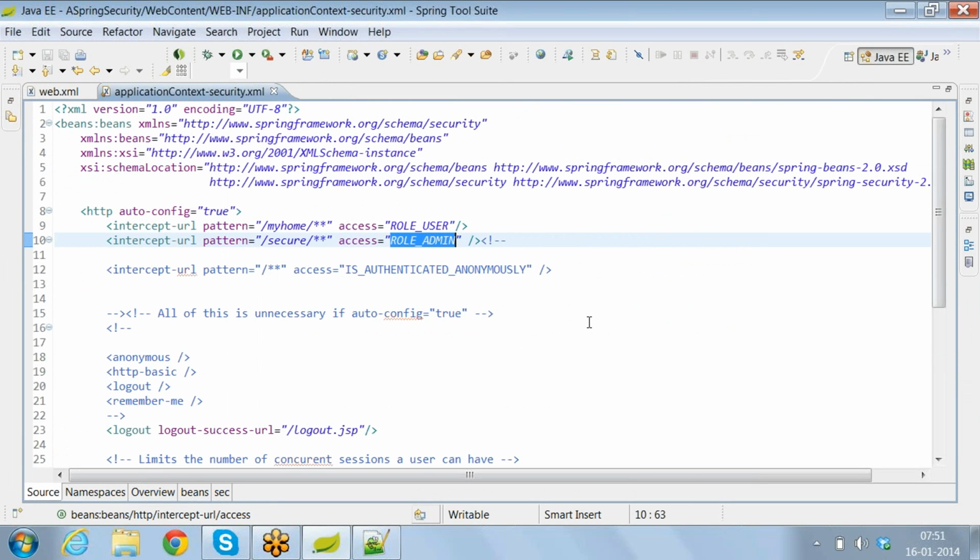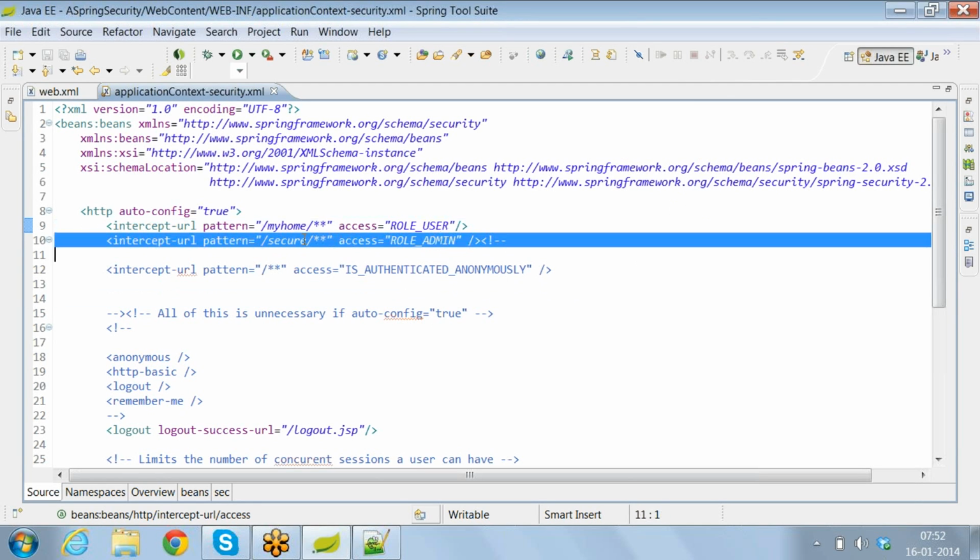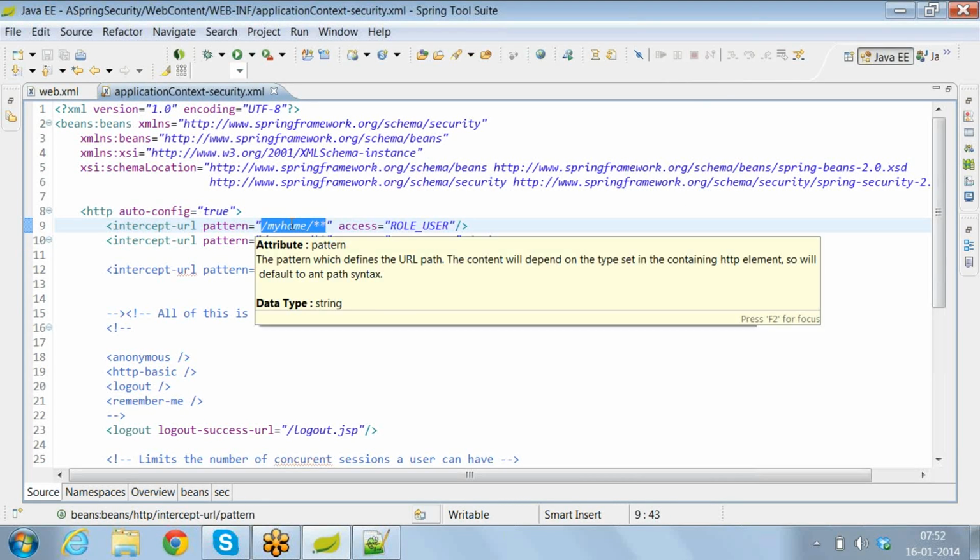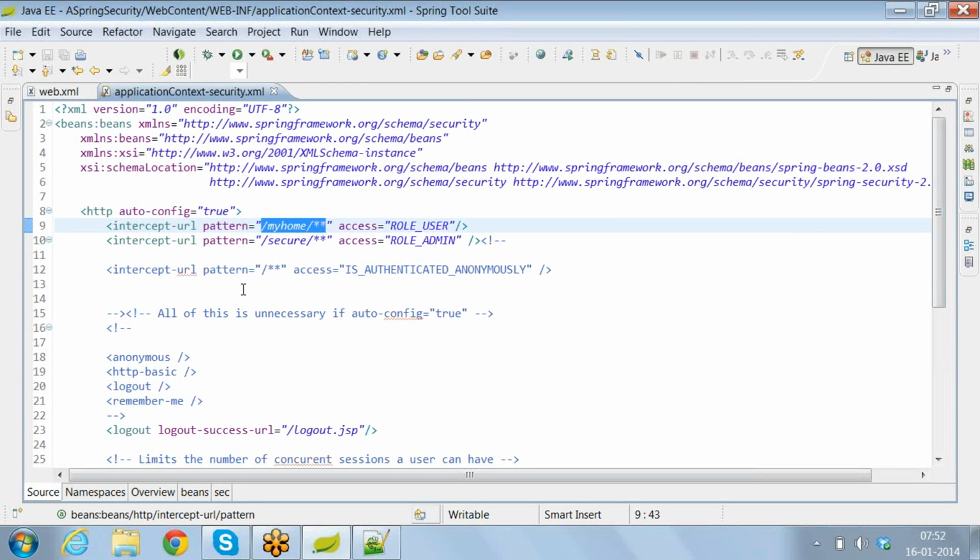But you might be wondering where these user details are configured, so we'll tell you, don't worry. Later on we'll talk about it. So here you see, this way we can just secure the resources. Now the user whose role is role user can access the resources under my home, and the resources under the secure folder can be accessed by the user whose role is role admin. You see how simple it is.